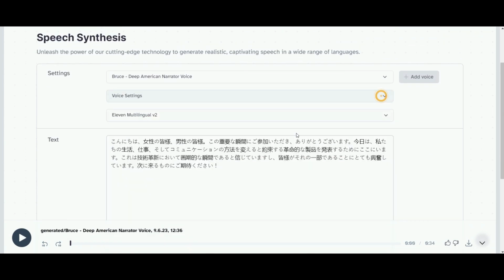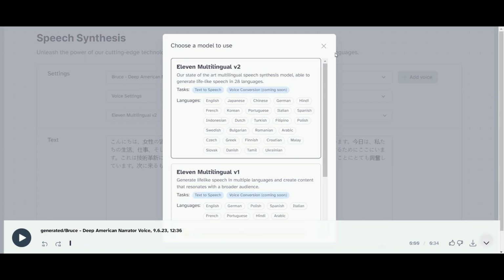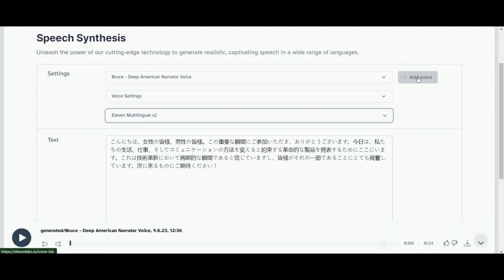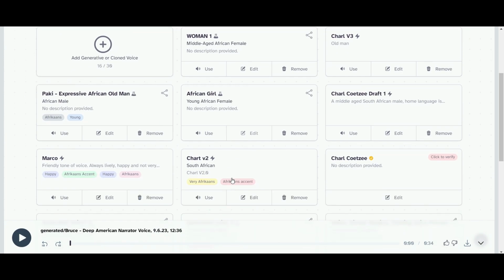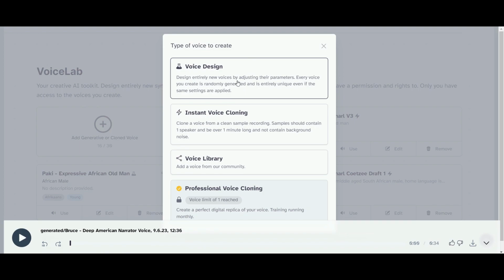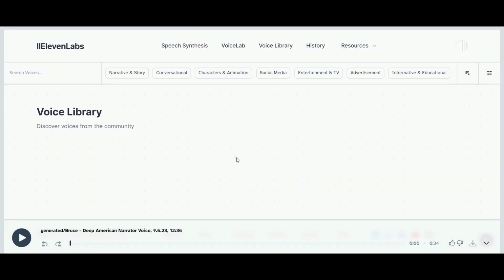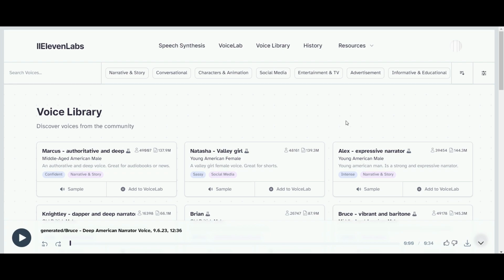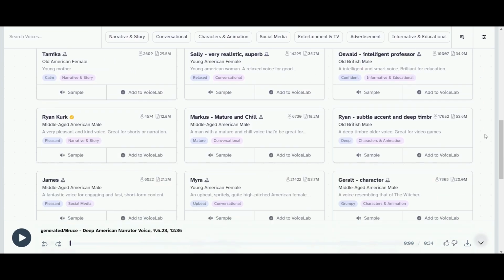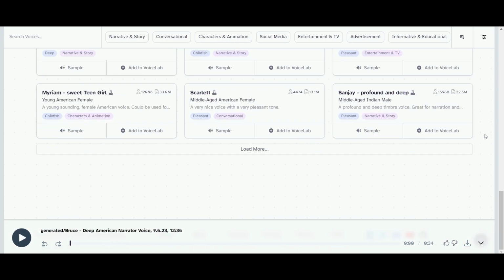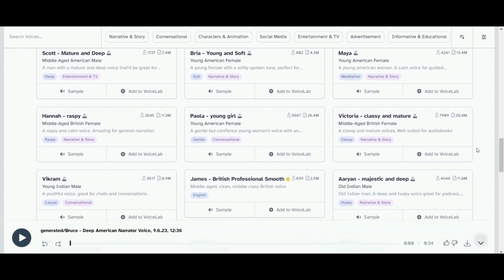So the other cool thing about Elevenlabs is that you're going to have access to the Voice Lab. Now, the Voice Lab is where you can generate a new voice or a clone voice. So we have voice design, we have instant voice, and we have the voice library. The voice library is where people have literally donated their voices to be used in the voice library. So there's hundreds of options out here, ordinary voices that you can use. So fantastic what they do with this.